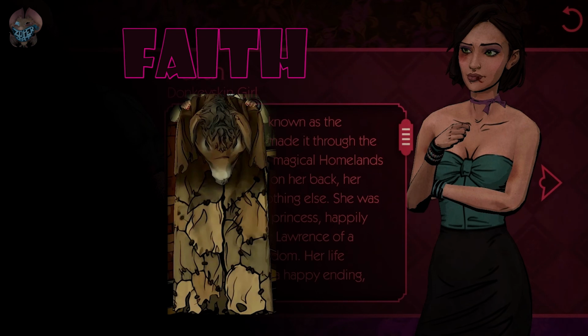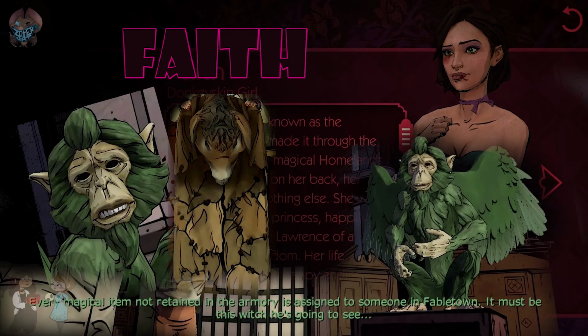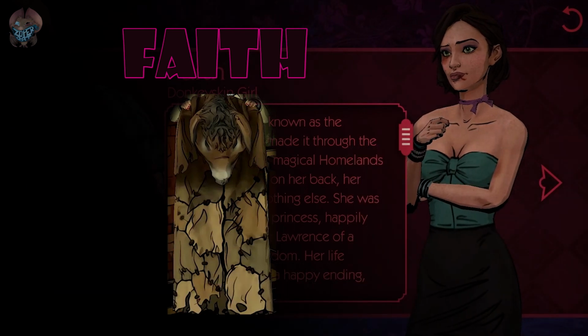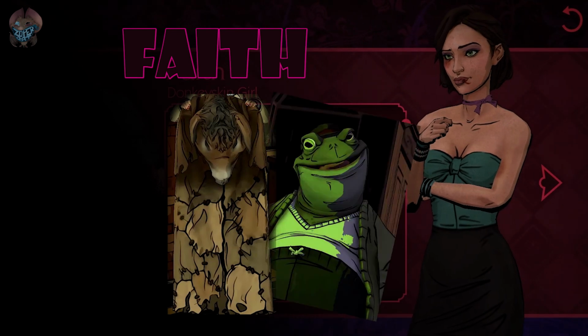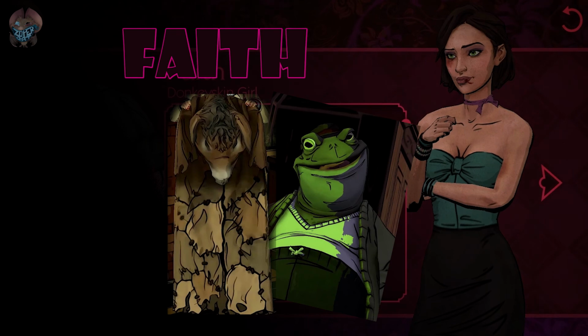Quick little side note, if you'll remember correctly, Buffkin mentions that magical items are actually assigned to fables if they're not in the armory, and we know that the cloak was hidden by Toad in the first chapter, so obviously that item is not in the armory.